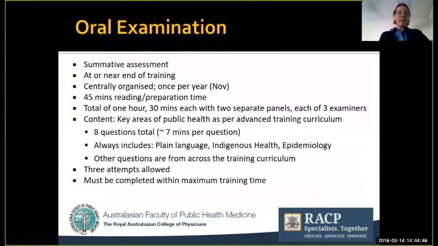So the oral exam, it's summative, you have to pass it. It's at or near the end of training. You have to have, I'll go into the eligibility requirements on the next slide. So it happens in Sydney. It only happens once a year. It's always right at the end of November, end of October, or the beginning of November.